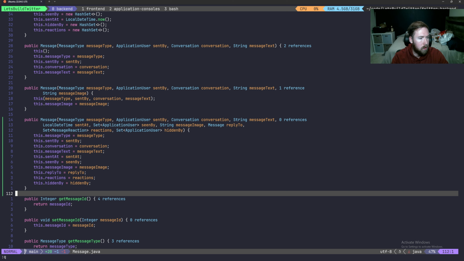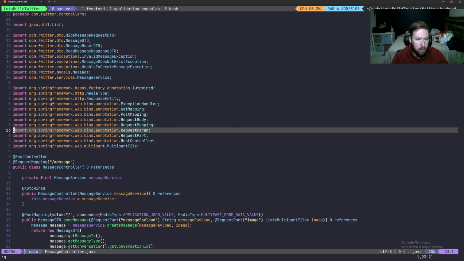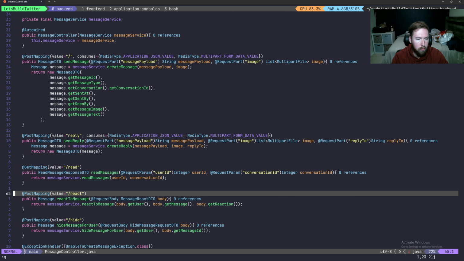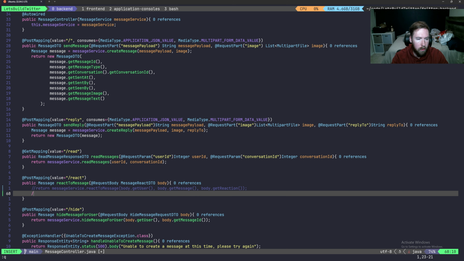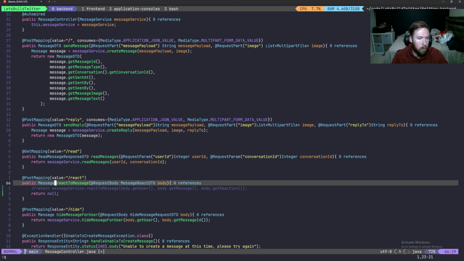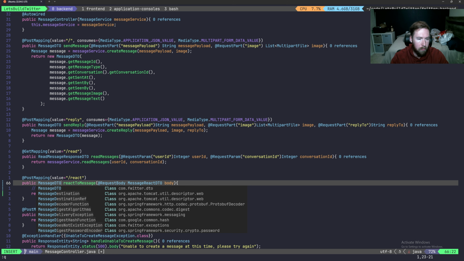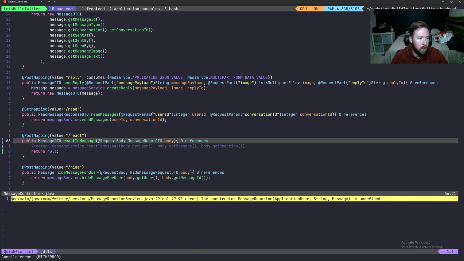Now let's hop into our message controller and just temporarily basically disable it and make it return null. That way some of the other errors go away. So let's come down to where we have our React. So again, I'm just going to go ahead and disable this guy for the time being, and then just set a return to null. That way it's not going to complain about the React message being wrong because we're about to change it. So go ahead and do that. And if we want to, we could also go ahead and preemptively change this to message DTO. We're going to need that as well.